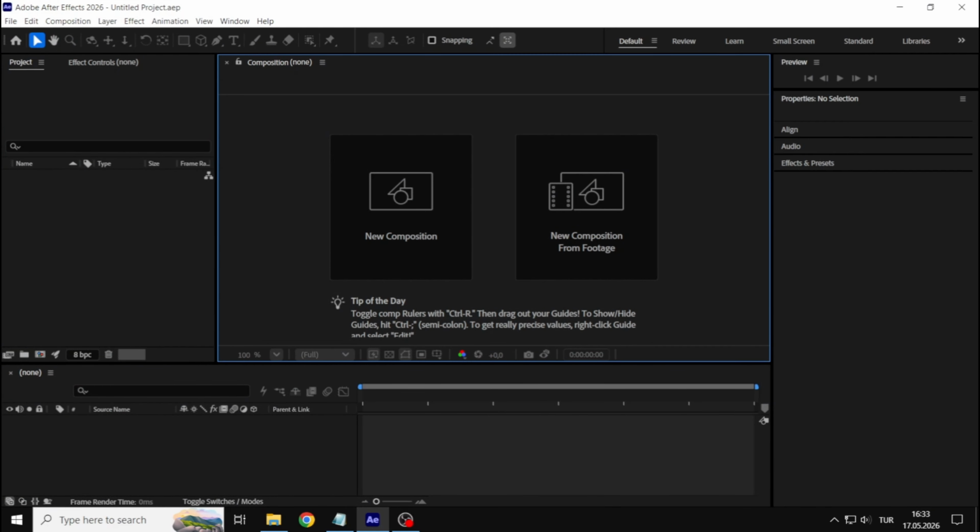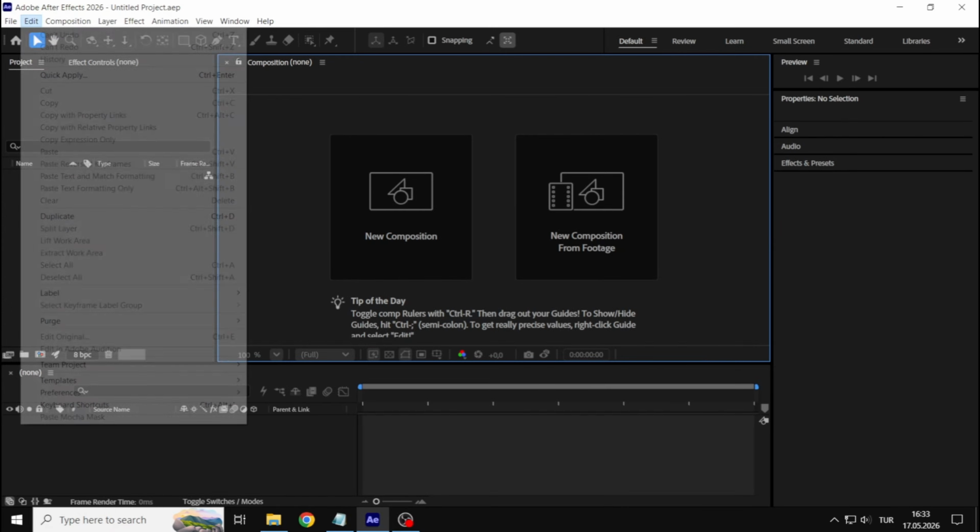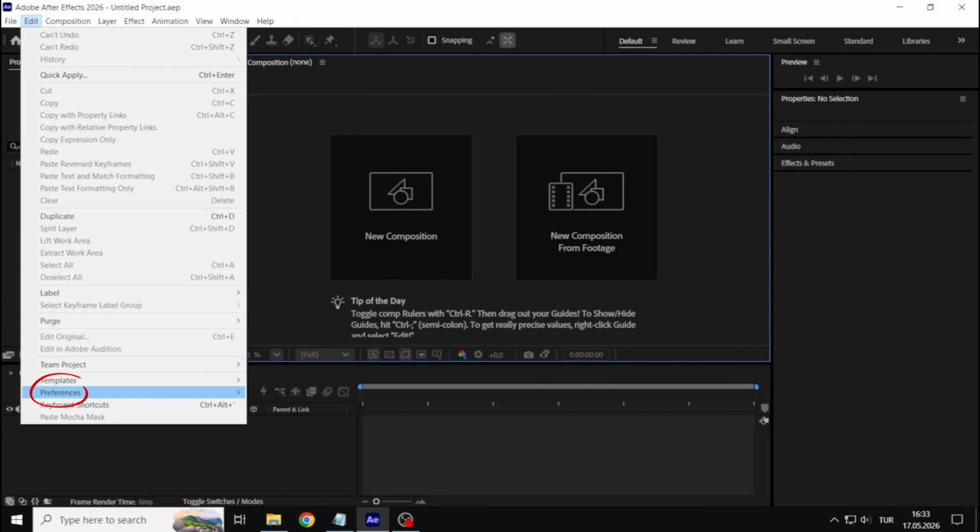In this beginner-friendly tutorial video, I will show you how to reset preferences in After Effects. If you're ready, as the first step, open any project in After Effects. Then, click the Edit tab in the menu at the top left. And move the mouse cursor over Preferences.